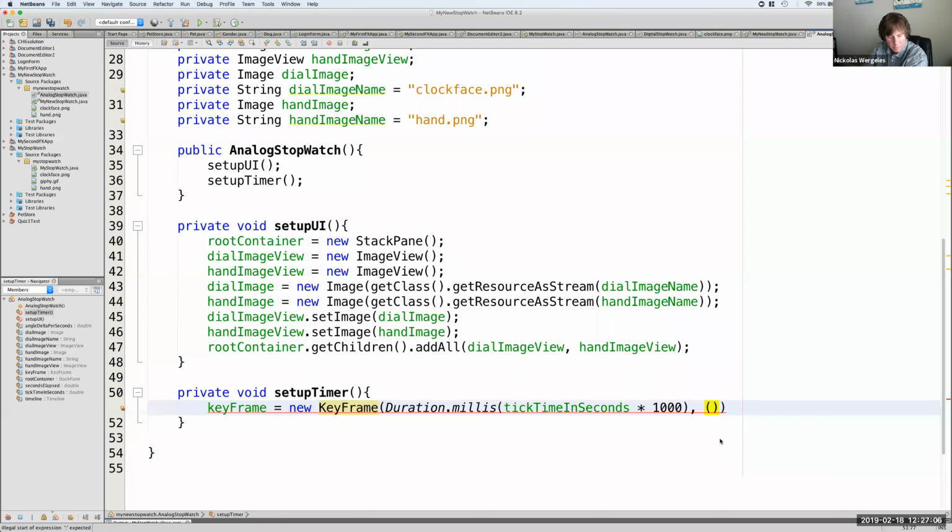The second parameter was an action event. And this is a lambda expression. So what I like to do is set it all up in one line, so you can see what that one line looks like. So I have a keyframe, which is our constructor. It takes two parameters. One is the duration. The second parameter is a function, which we're going to use our lambda expression for here.